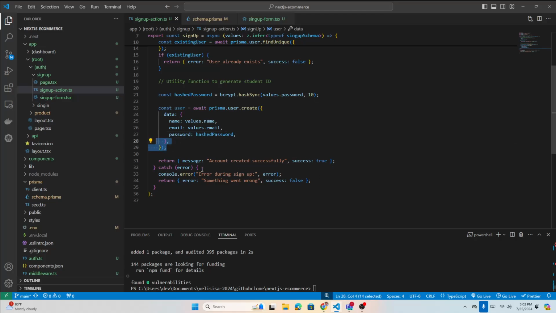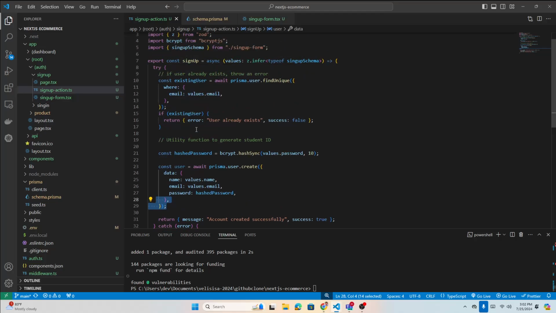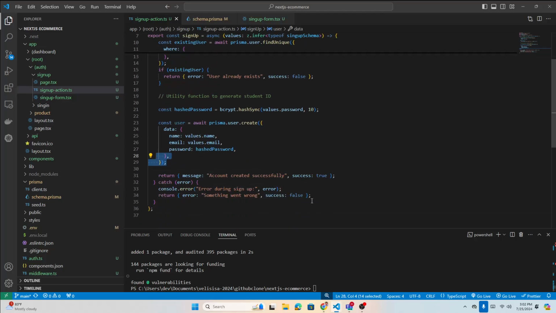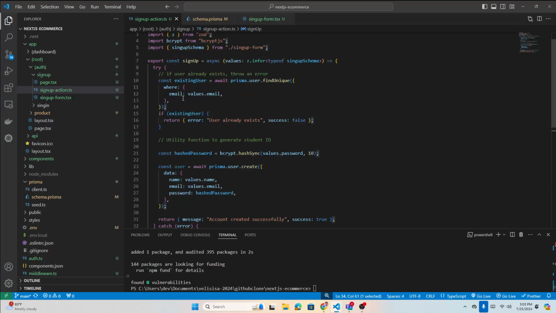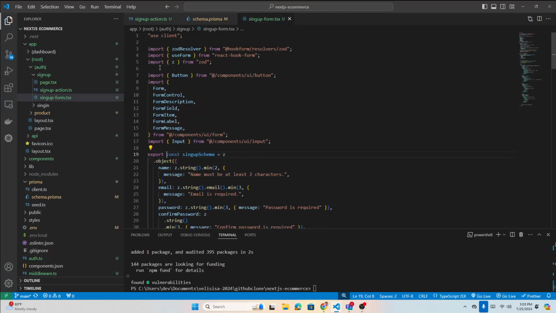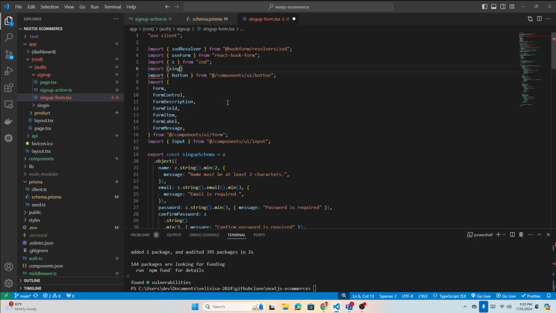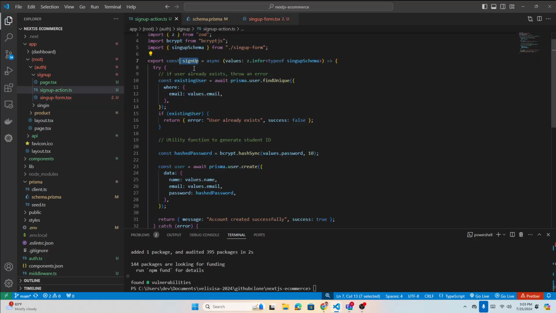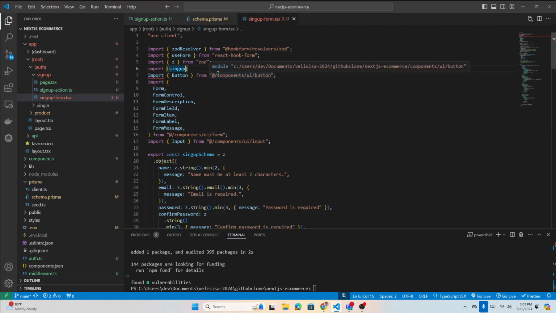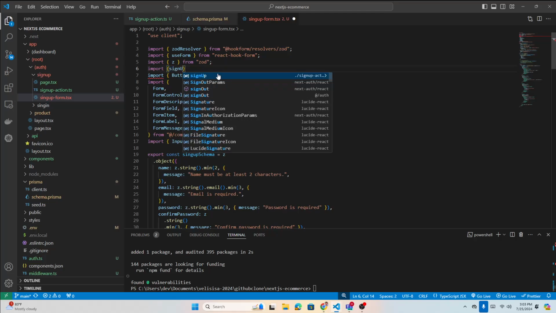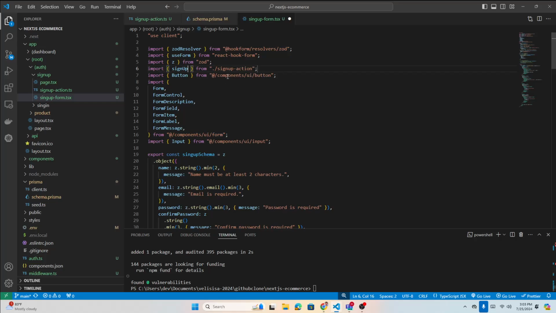Success is true. Then if there is some error, because we have a try catch block, you just return the error message here. Done. Now we're going to use this function inside our sign up form. So import that right here. Import sign up. Just sign up, right? Import sign up from sign up action.